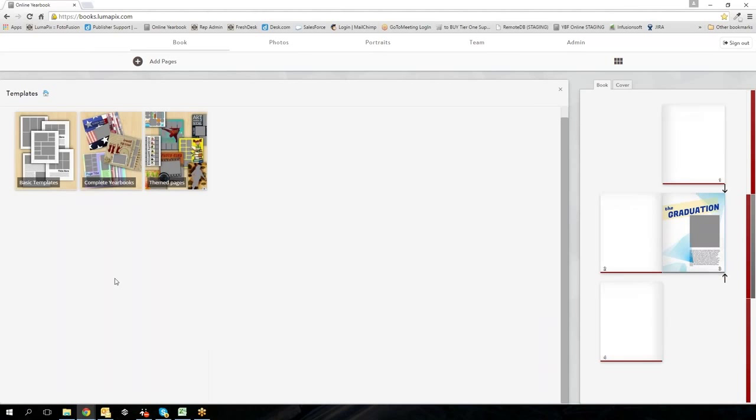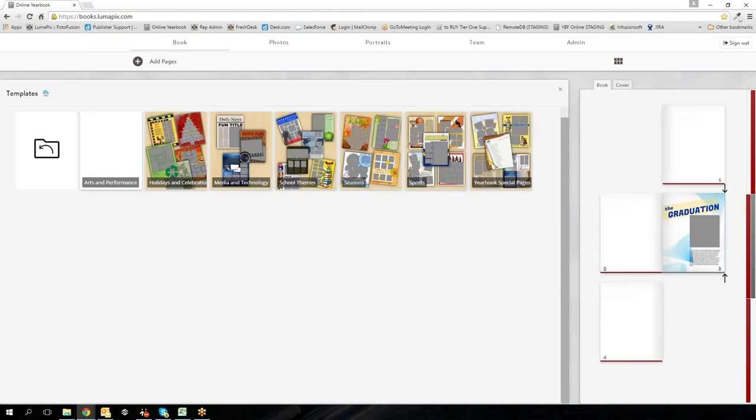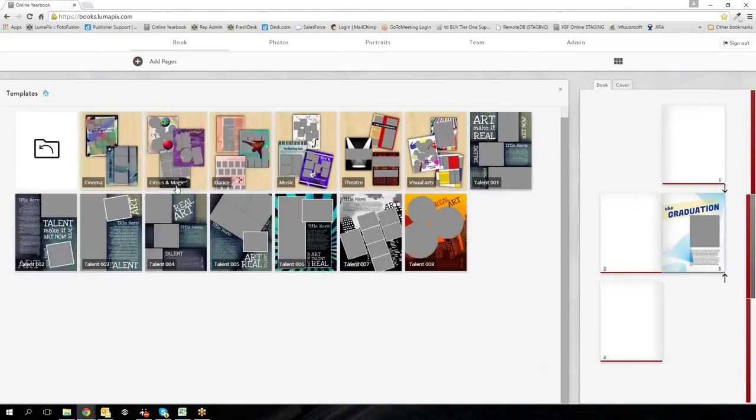The other type of templates we have are themed pages. So again, these are pre-decorated, but these are all theme specific, such as seasons or holidays or school themes. And we even have some that are yearbook specific type topics as well. So you can browse around and find any that might catch your eye, and again, just use the Add to Book or click and drag.